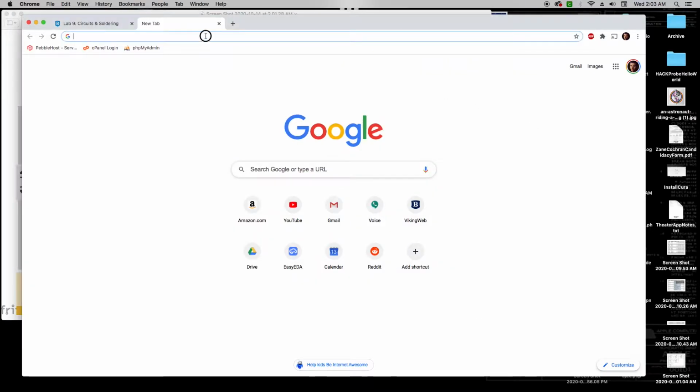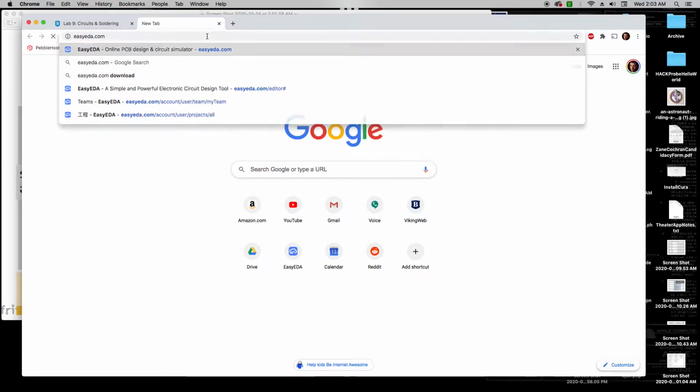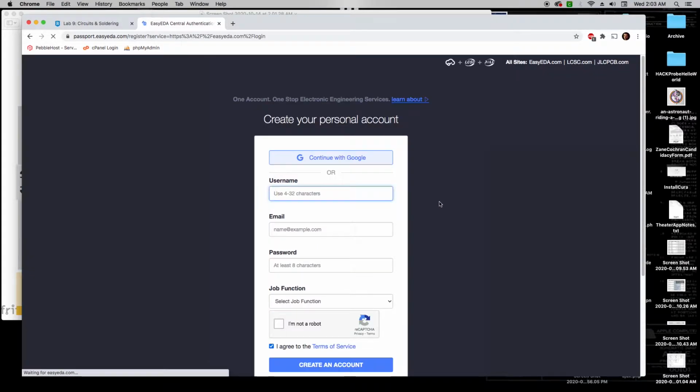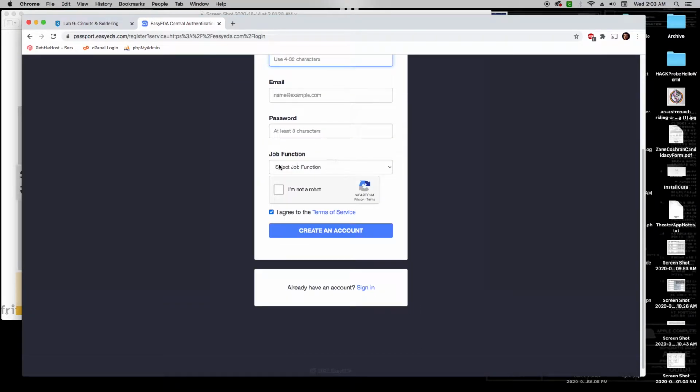So to get started, we're going to go to the easyeda.com website. And if this is your very first time using the software, you'll click on the register link right here, and you can give them a username, your email, a password, and your job function. You can click that you're a student, verify that you're not a robot, and create an account.